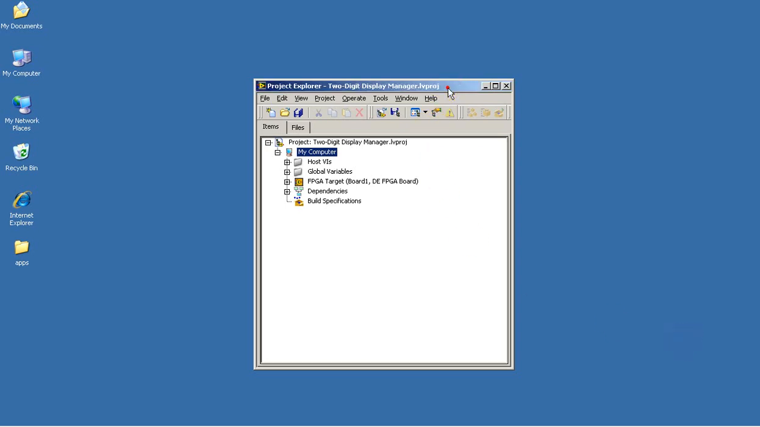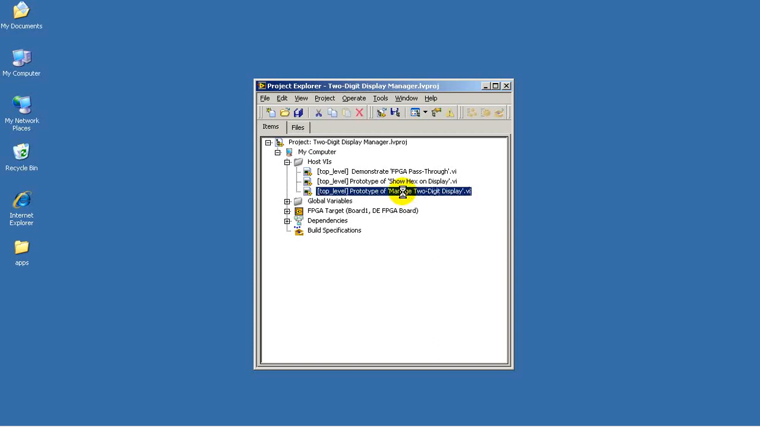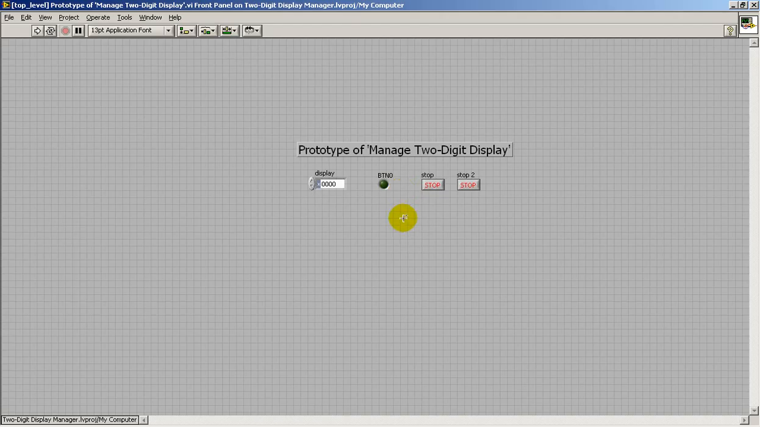Now I've just opened the 2-digit display manager LabVIEW project. Let's take a look at the host-based prototype of the subVI called Manage 2-digit display that ultimately will reside on the FPGA target.